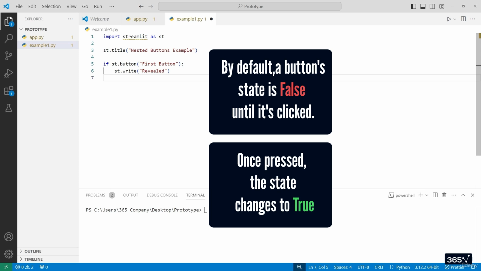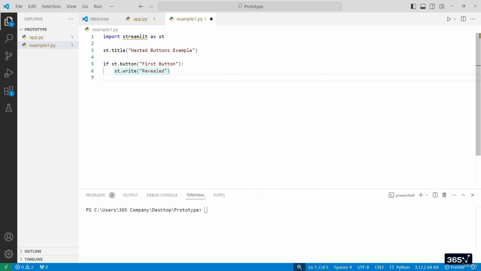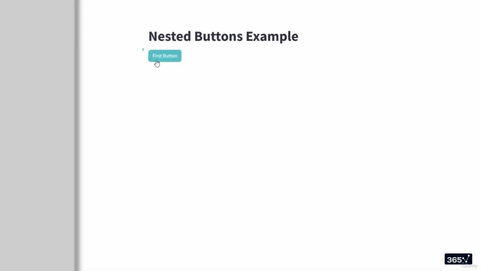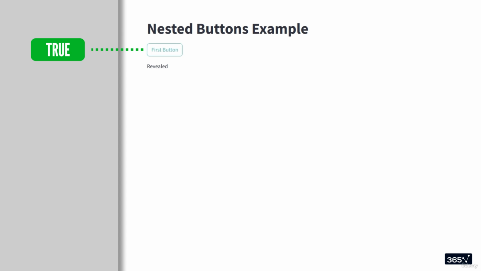Once pressed, the state changes to true, which triggers the code inside the block. Based on that, we'll display some text with the help of the write function. In this case, the text revealed will appear upon pressing the button, changing its state to true. Okay. Navigate to the console and run the application by writing streamlit run example1.py. Observe what happens. When the button is clicked, Streamlit reruns the script, and since the first button now returns true, it displays the text revealed. So, everything works as expected.